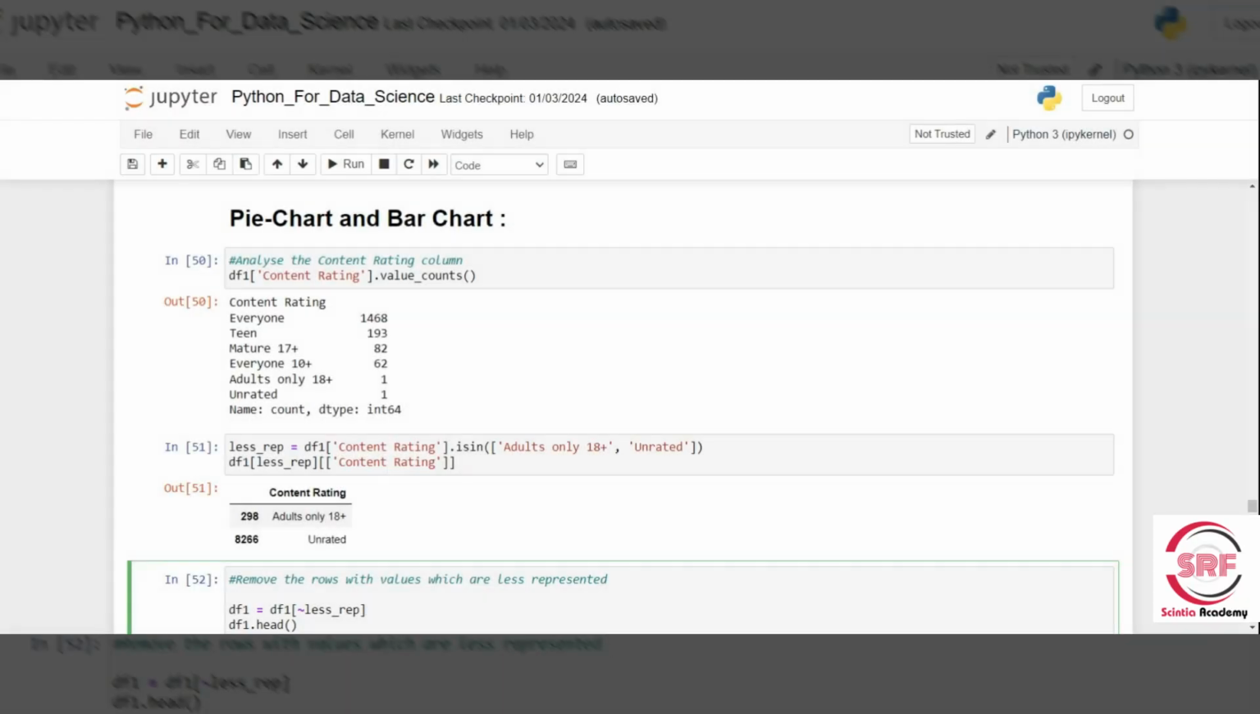Hello everyone. In this tutorial, we are discussing some data visualization techniques called pie chart and bar chart. As we saw in a couple of videos, we use the same data set as we used previously for a couple of videos. So let's start.